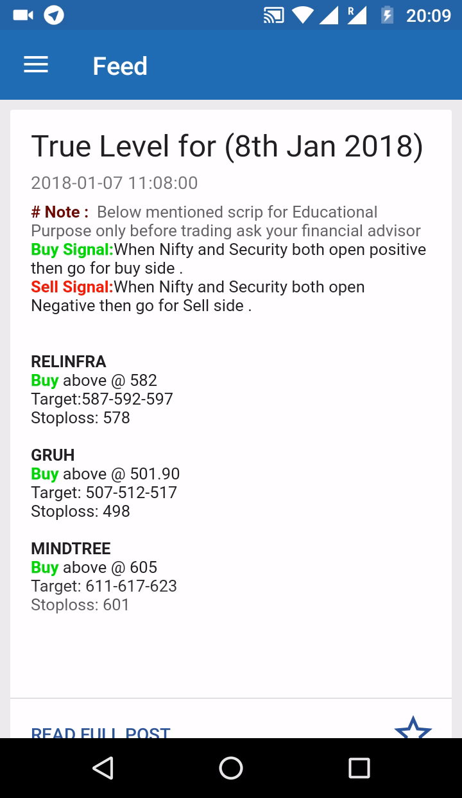For the very first case, REL Infra, that is Reliance Infra, we are recommending that when the price hits 582, you need to buy it above 582. The first target is 587, the second target is 592, and the third target is 597. You can gain a profit of 5 rupees per share from the very first target itself, or it can go to 592, or if it goes to 597, it's our third target.